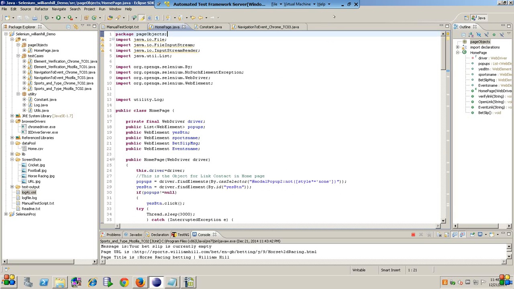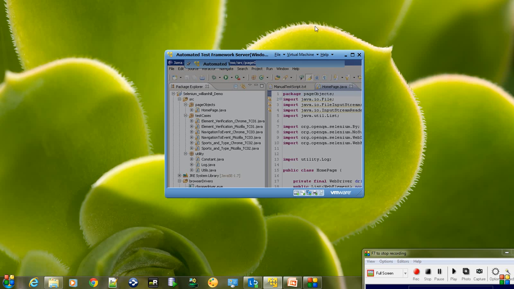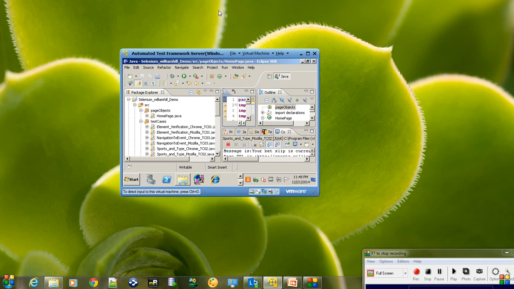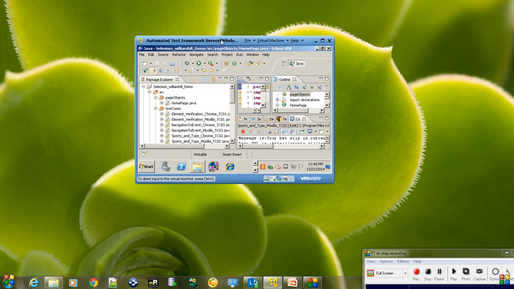Okay guys, that was a small presentation. This is a completely portable setup, so you can take it with you wherever you want. You can put it on a server and access this setup from wherever location it may be.